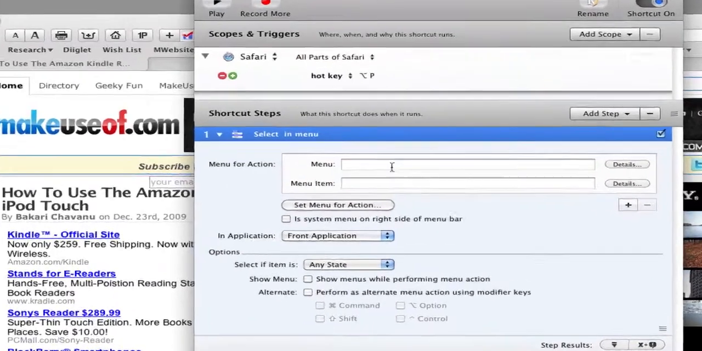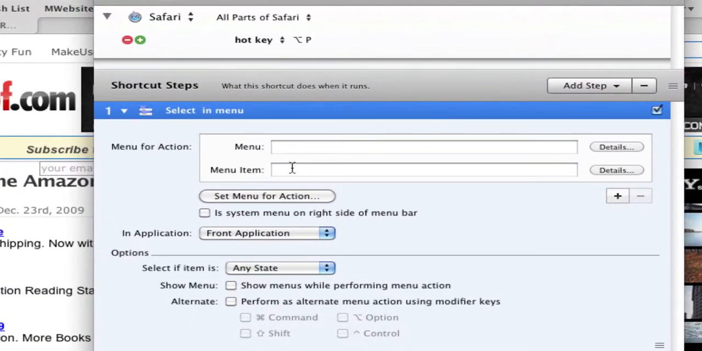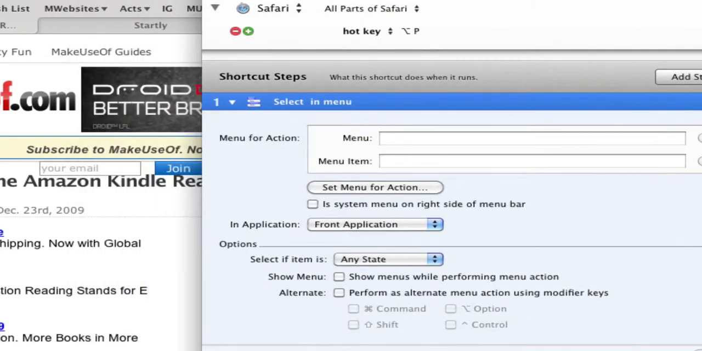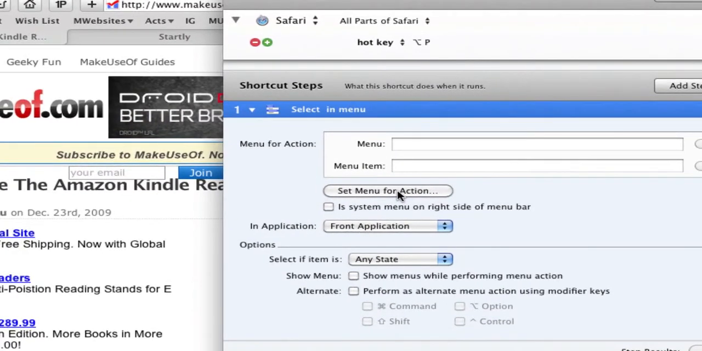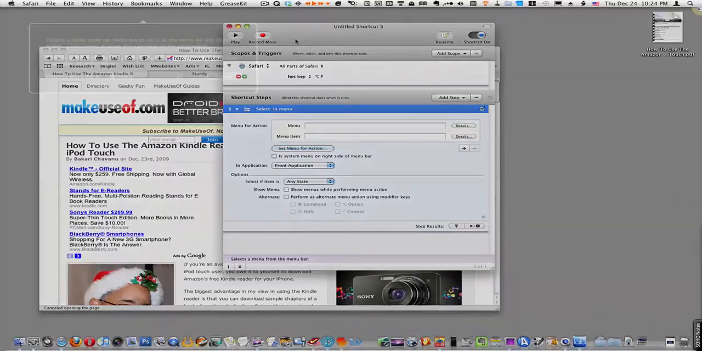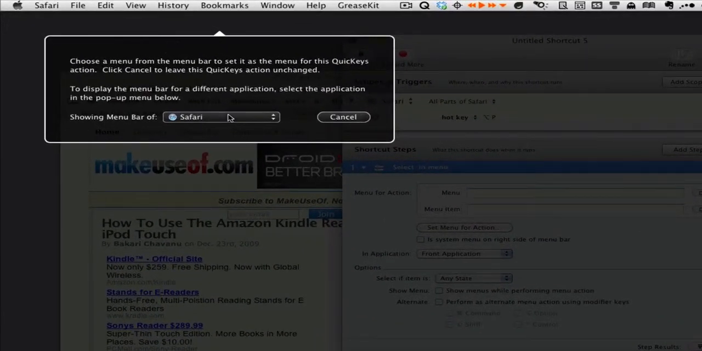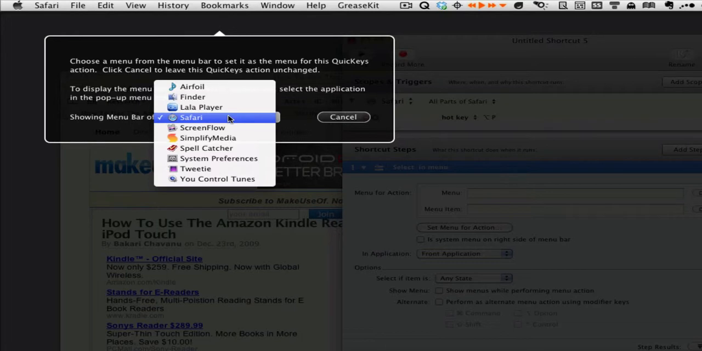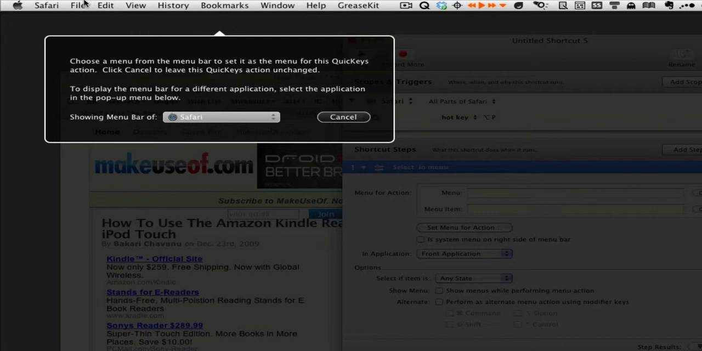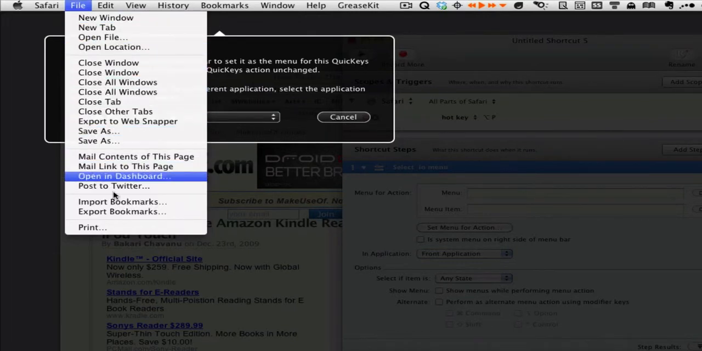Now, you can type in the menu items that you want QuicKeys to select, or you can have QuicKeys help you to do that. This is how you go about doing that. You click on Set Menu for Action. Then when it comes up, you want to select the application in which you want to set the menu actions. In this case, it's going to be Safari. Safari is already selected, so you do that. You're going to go to File, to Print.